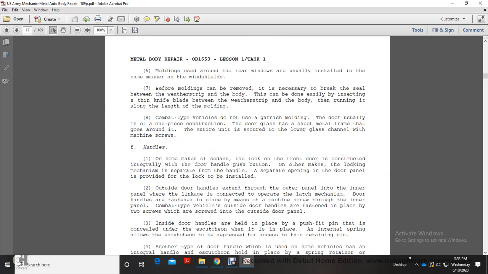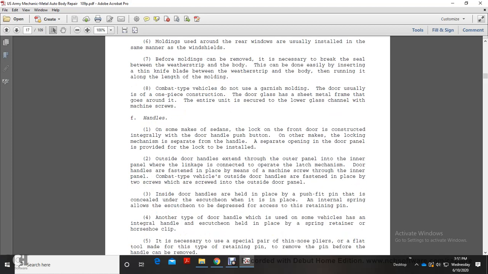Moldings around the rear of the windows are usually installed in the same manner as the windshield. Both moldings can be removed. It is necessary to break the seal between the weather strip and the body, but this can be done easily by inserting a thin knife blade between the weather strip and the body, then running it along the length of the molding. Combat type vehicles do not use garnish molding.